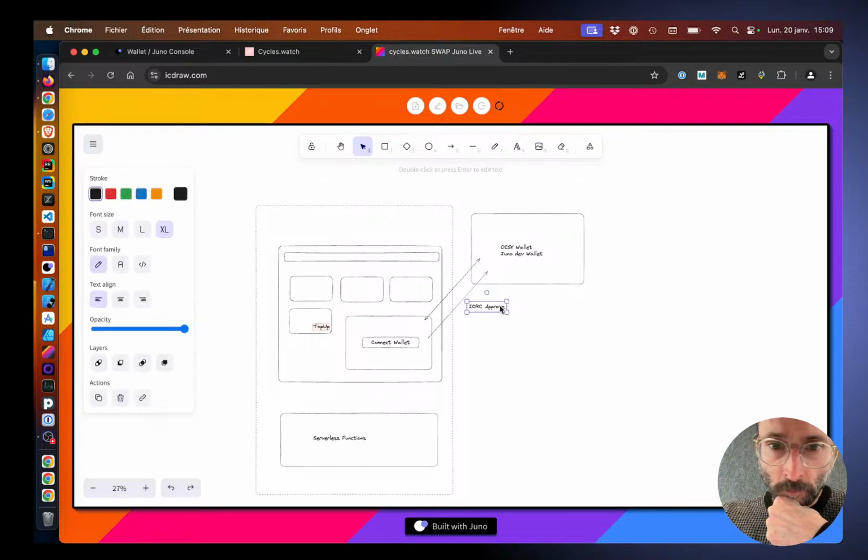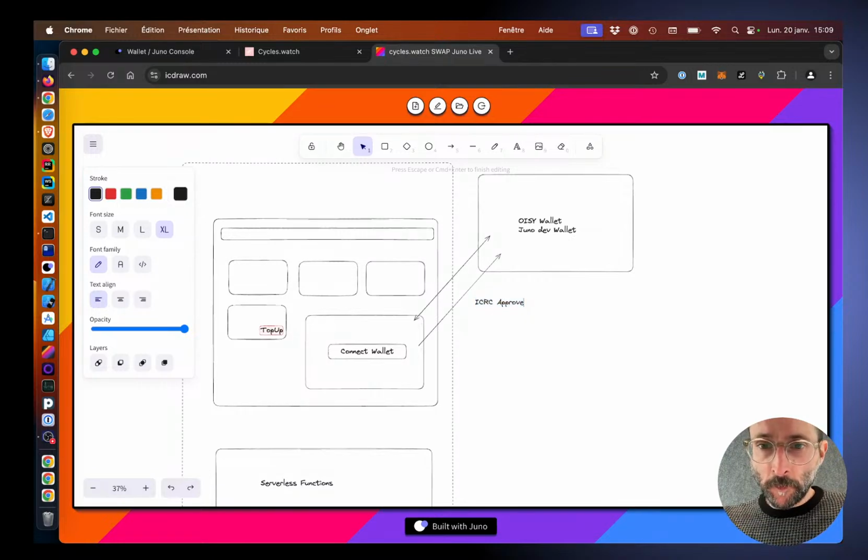Here we want to... is that Excel? Yes. We want to do an ICRC approve that says ICRC approve my satellites to transfer ICP to myself, and to transfer ICP and do a top up in return, basically.